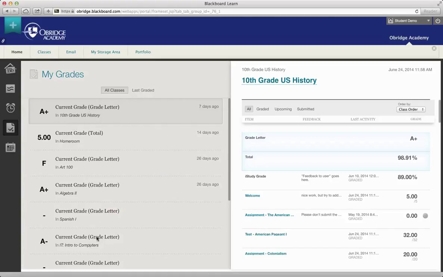Once I'm looking at my grades and I'm looking at the information for each of my classes, you'll notice that the classes that you're taking are listed along the left-hand side. In this case, the first class is 10th grade U.S. History. I'm getting an A+ in that class. And if you notice to the right, you'll see the 10th grade U.S. History details are listed on the right-hand side.